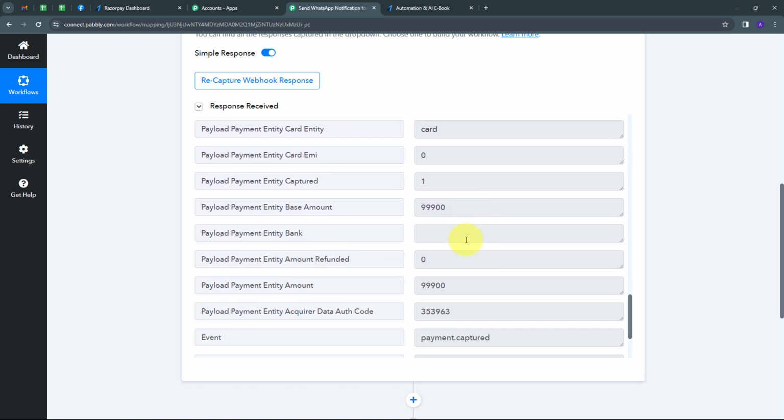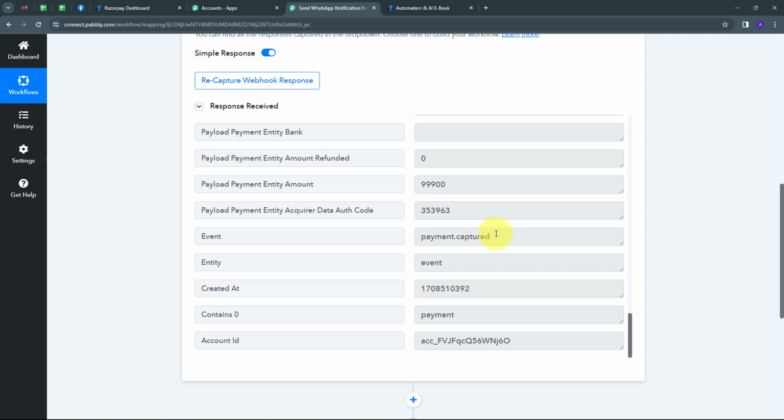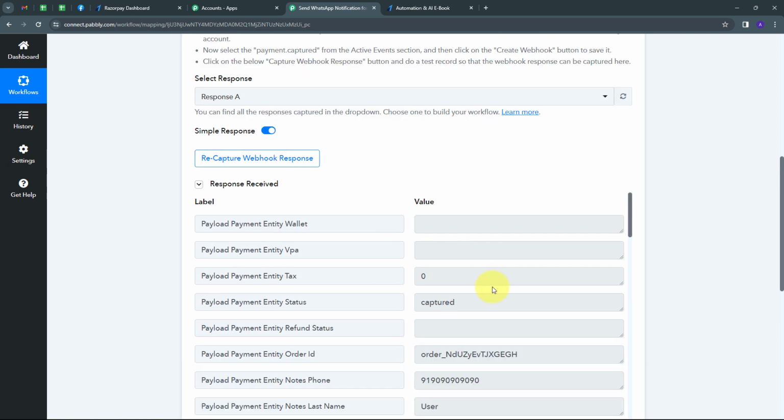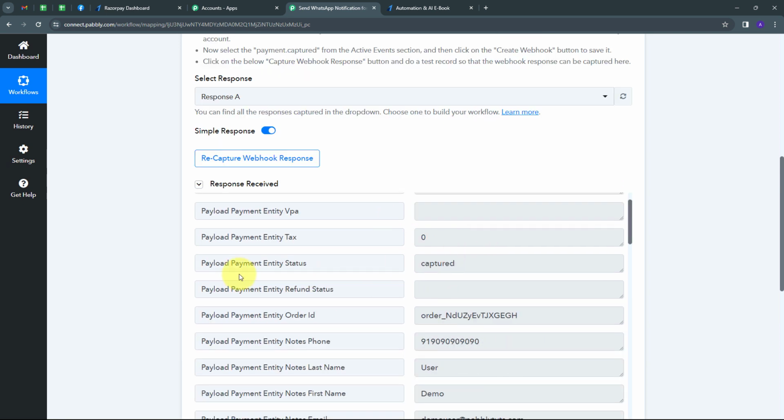So these are the dummy card details. And we have this event of payment captured. So we have received these details of the successful payment. In this, we have this entity status, which is captured. So this means that this payment is successful. So we are going to use this entity status for filtering out our payments.